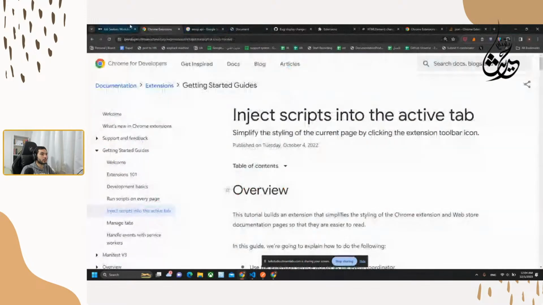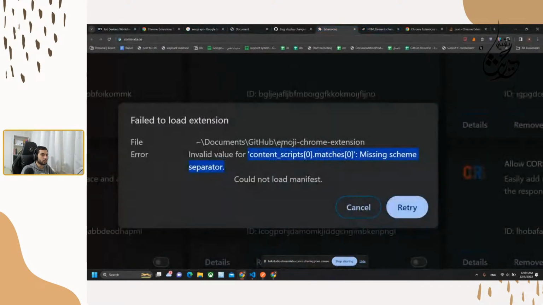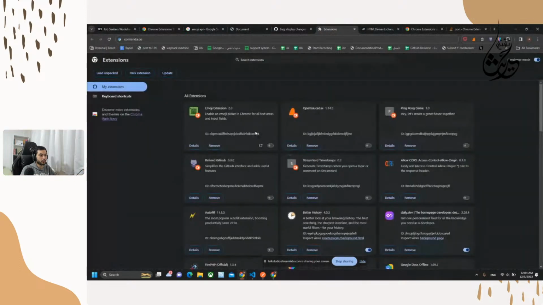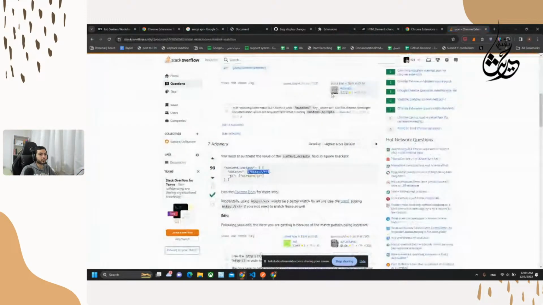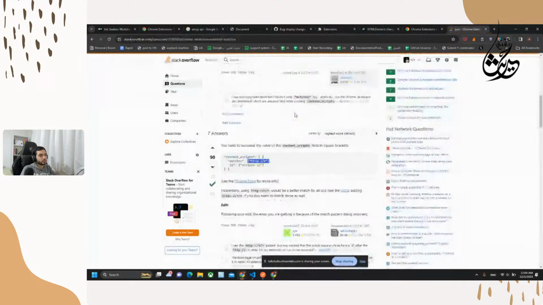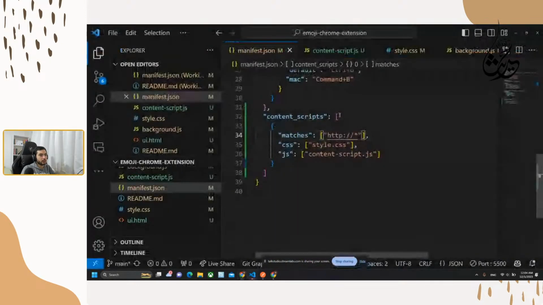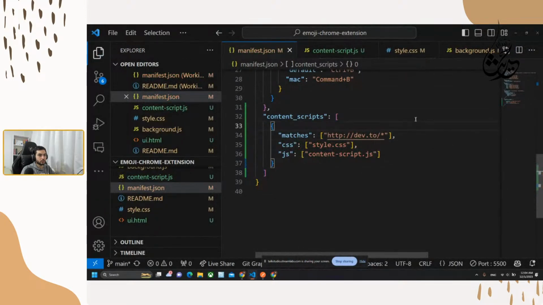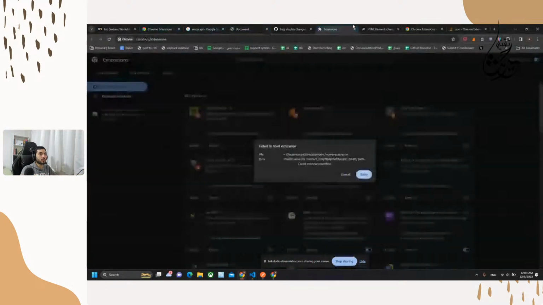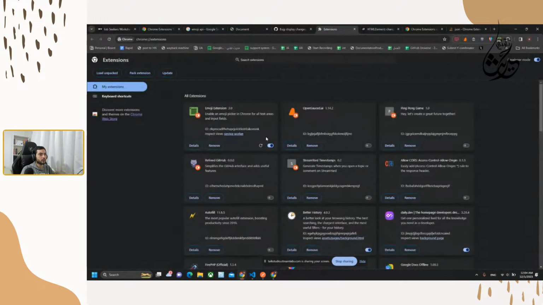Is this what they want? Let's say retry, refresh this, try. It's empty path. Couldn't load manifest. Hmm. Let me see that here it's correct. We are getting that. Let me just go and write dev2 whatever and see if this would work. Retry. Yeah, okay, so it worked.